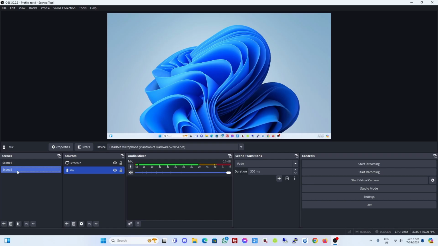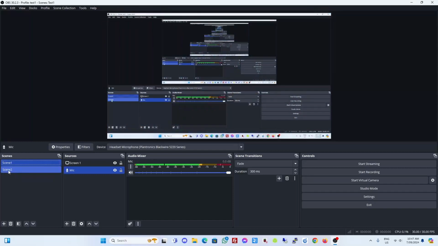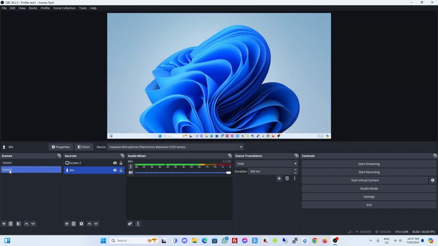Now let's say that you want to take it a step further or a few steps further, and you want to capture a webcam. You have a webcam and you do want to show your face on YouTube or Twitch, which definitely does help. So what I'm actually going to go ahead and do is create another scene. And that scene is going to be a webcam scene.